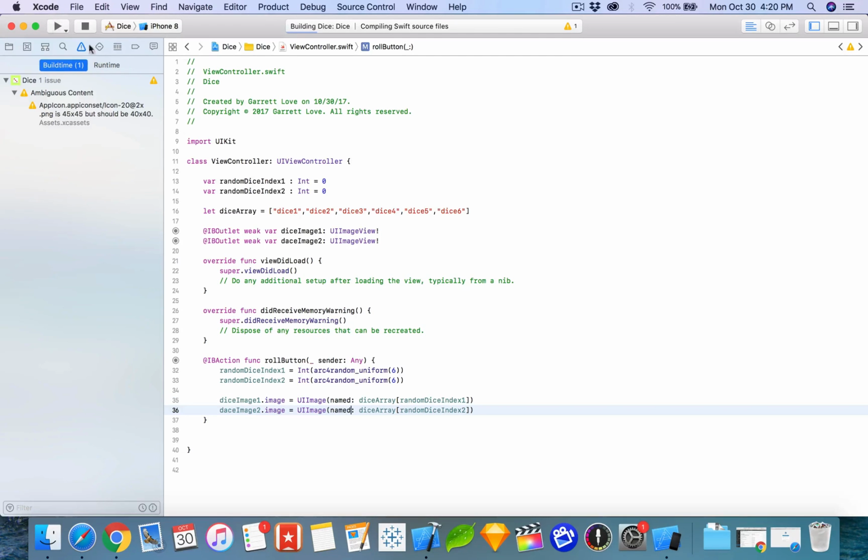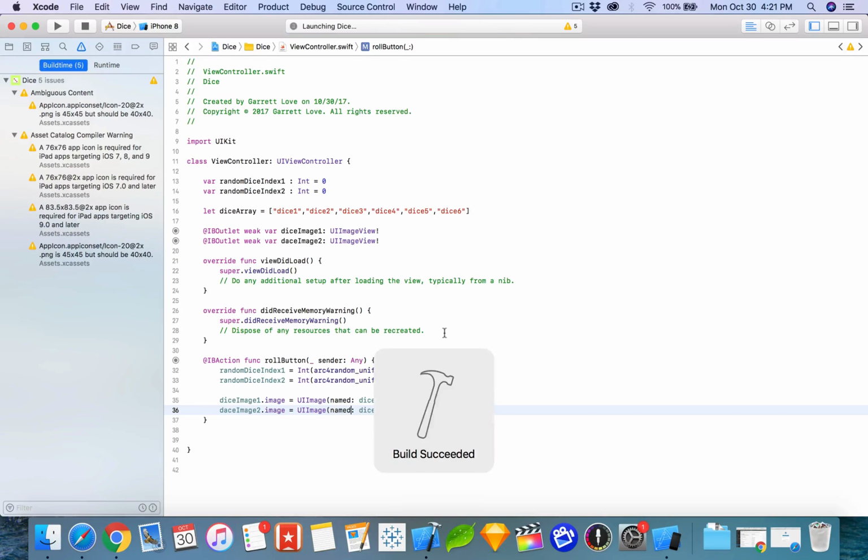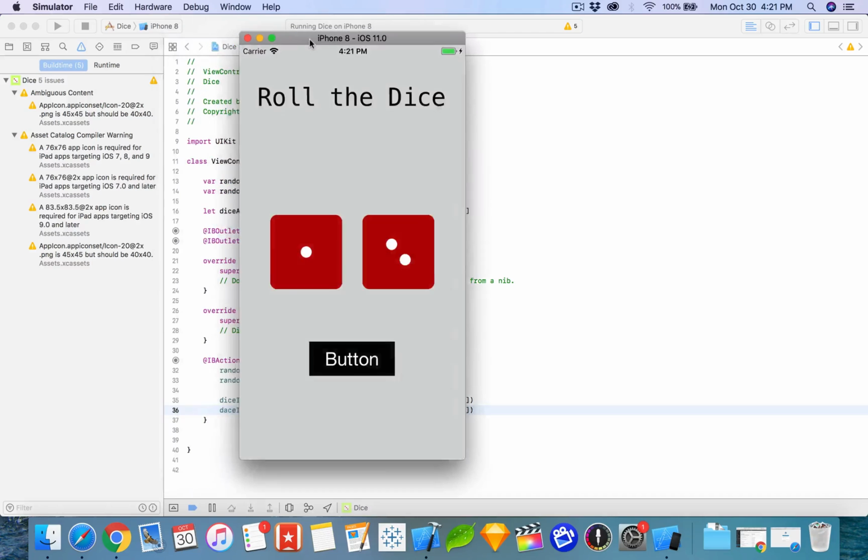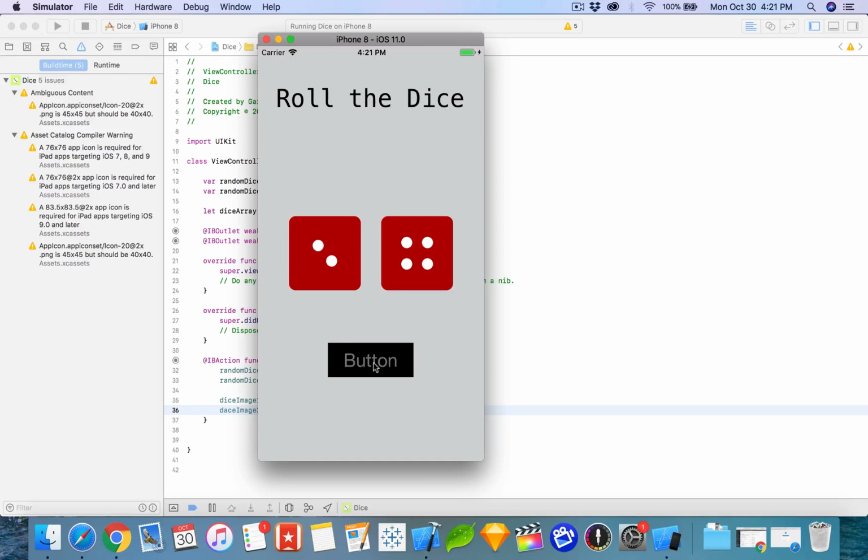So now let's give it another shot. And we will see what happens. Build success. And we'll go to our iPhone simulator. And when we click on the button, we get a random number. So that is how you make a dice app.